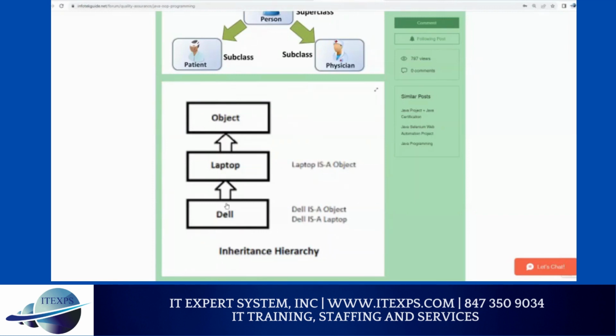That is possible. But one child cannot have two parents. Java only supports the one parent concept. So multi-level inheritance is possible, but you cannot have multiple parents. For example, a rectangle is a shape, but a rectangle cannot be an animal. A dog is an animal, but a dog is not a shape. So you can have one parent.